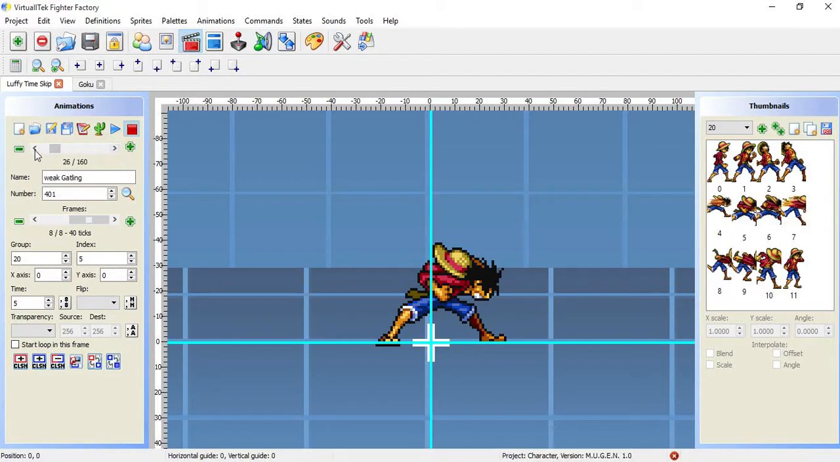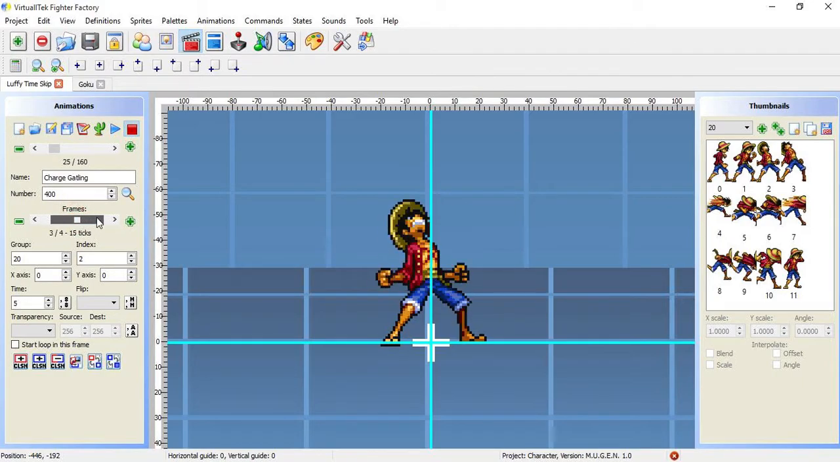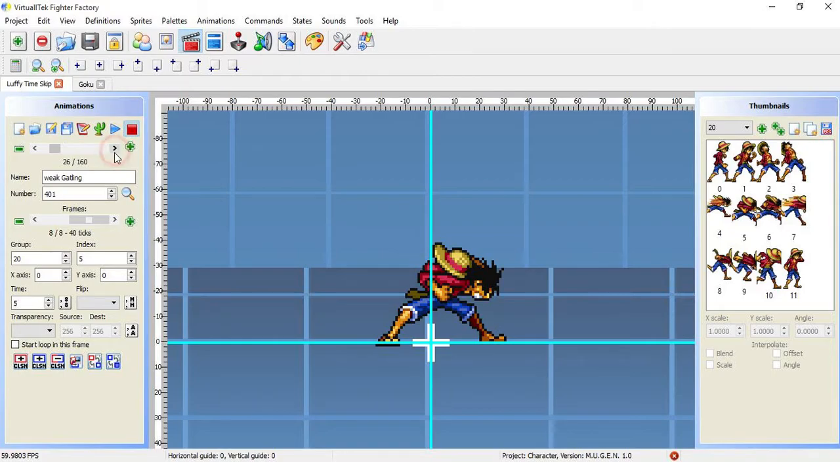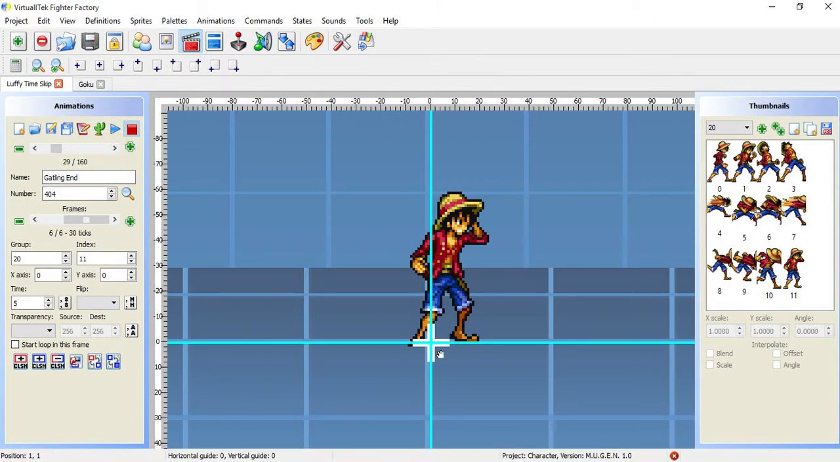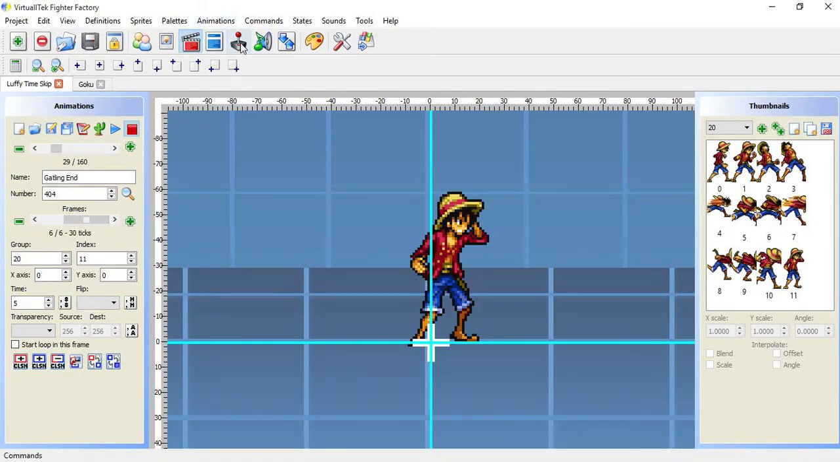What I'm going to be doing is showing you how I got to that point. So first, what you want to do is get your animations ready. For my animation 400, I have this, which is the charging animation. Then you have to do the animations for his attack. His weak version of the attack is here for 1, his medium is here for 2, his strong one is here for 3, and lastly I have the ending version, which is 404. Alright, so that's all you need for your animations.